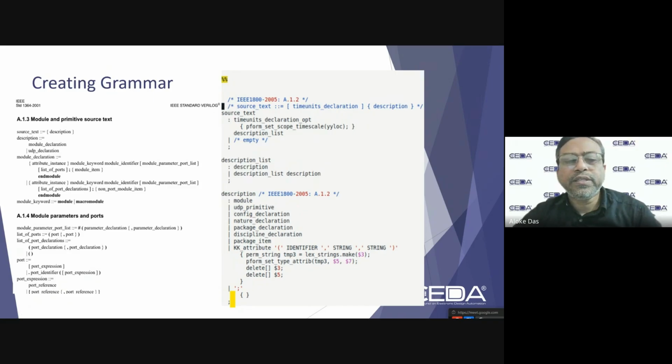So this is how it looks. This is a snapshot of an open source Verilog compiler called iVerilog. This is how it is written. See, source text. Here we are not using the double colon equals or the curly braces, all these things. That is for understanding. Here the actual thing is a single colon. Then you do this thing.